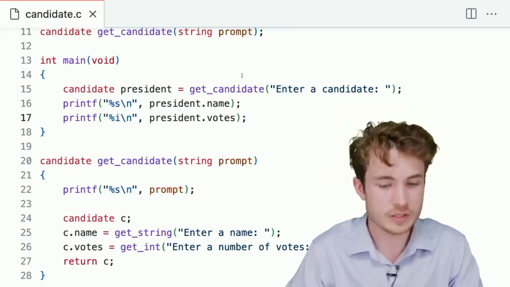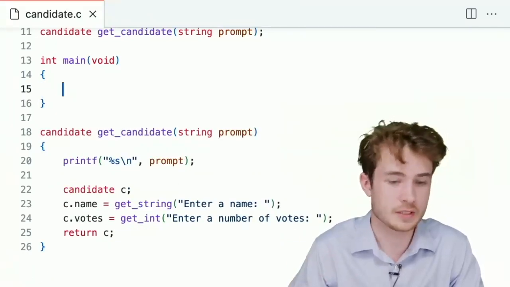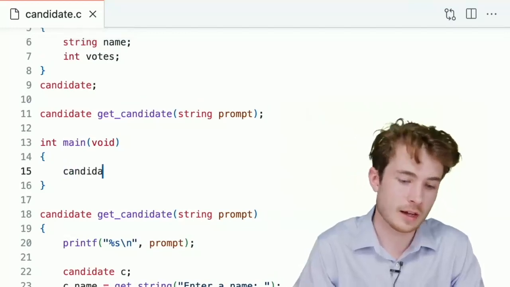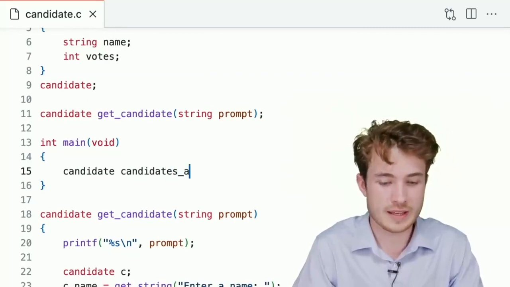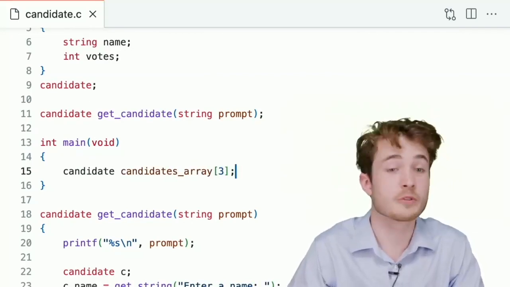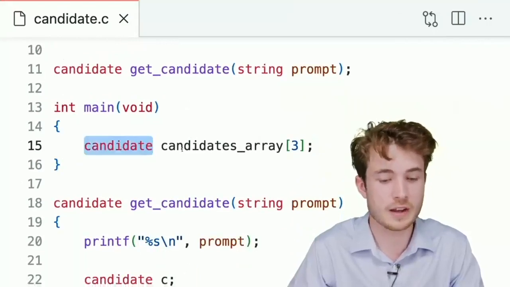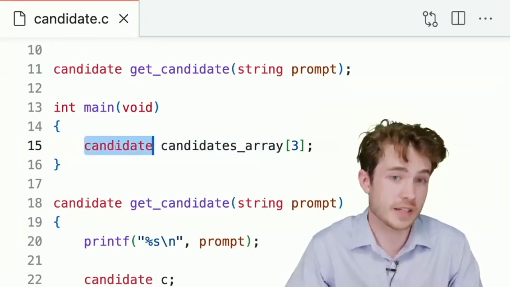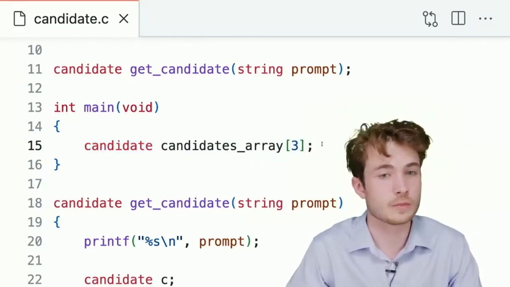What we can do is we can actually use this same kind of type we've defined to create an array of that type. So we could say, I want an array of candidates that I'll call the candidates array. And I want to have 3 of them in there. So notice how if I zoom in again, you'll see we're going to define an array called candidates array that is full of these candidate types that we've declared up above, and it has space for 3 of them, right?